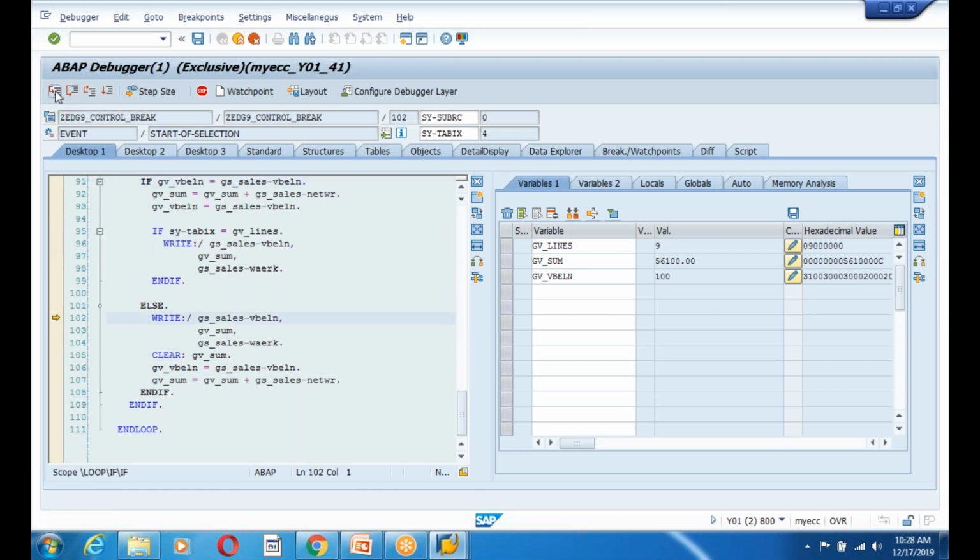The next order is 101. Yes, the value is there, but where are the other values? The previous order also, the other things also I need to print, guys. Maybe instead of this, you need to print on gv_order, gv_order, everything, guys.